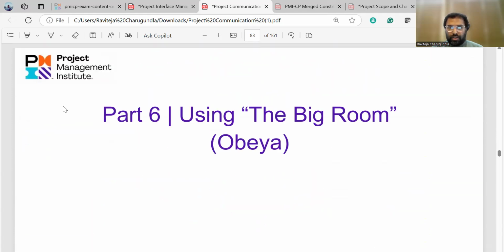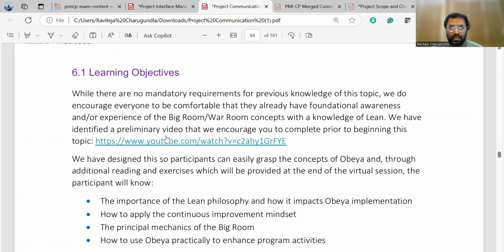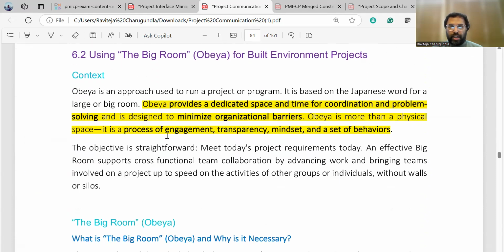This is the most important concept, the big room, Obeya. So, what is the big room? The Obeya, or the big room, provides a dedicated space and time for coordination and problem solving, and it is designed to minimize organizational barriers. Obeya is more than a physical space. It is a process of engagement, transparency, mindset, and a set of behaviors.